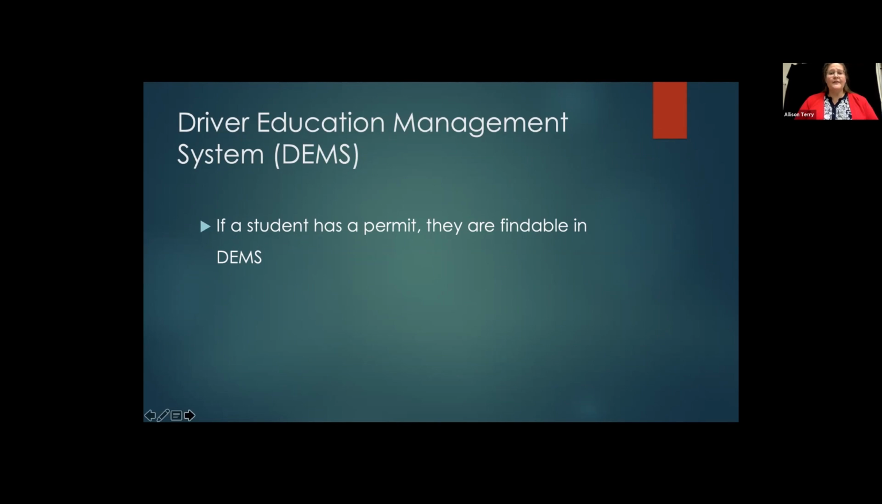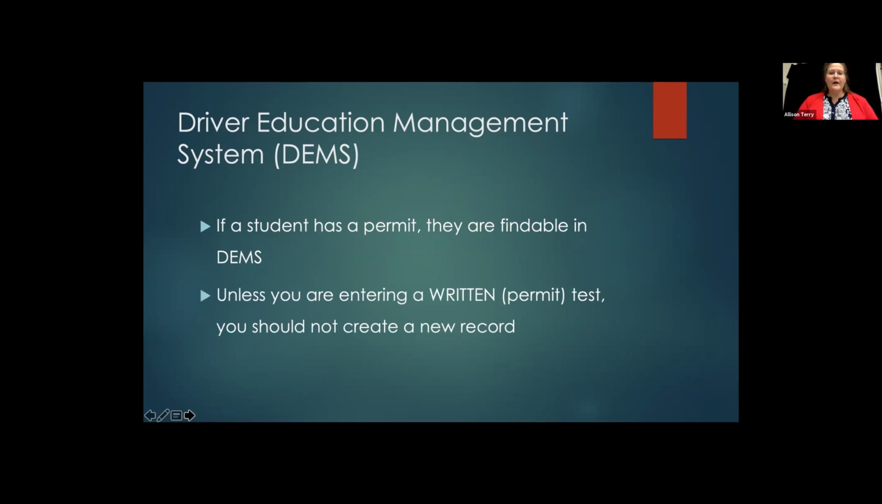In DEMS, they call it the driver license or the DL number. It's the same thing. Unless you are entering a brand new student who is taking a permit test with you, you should not create a new record. If a student is going to take the permit test with you, you'll have to create a new record.